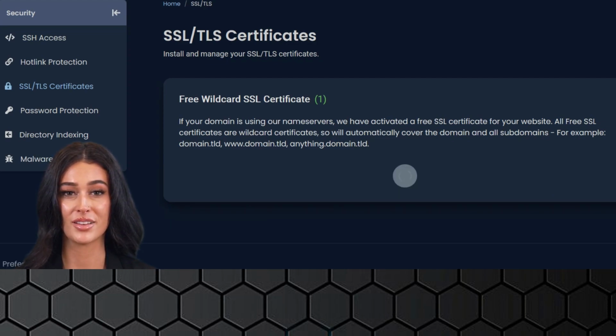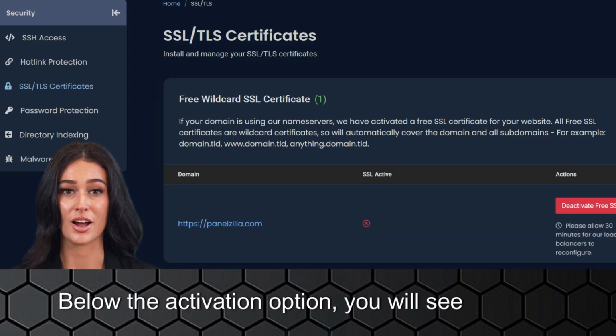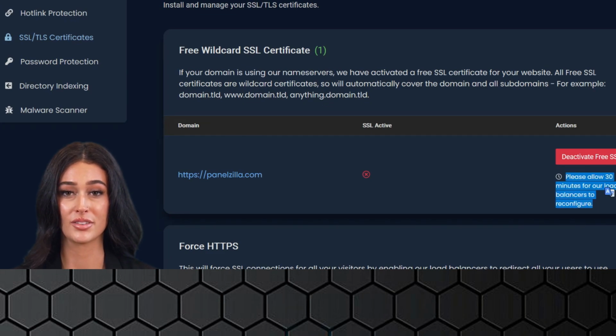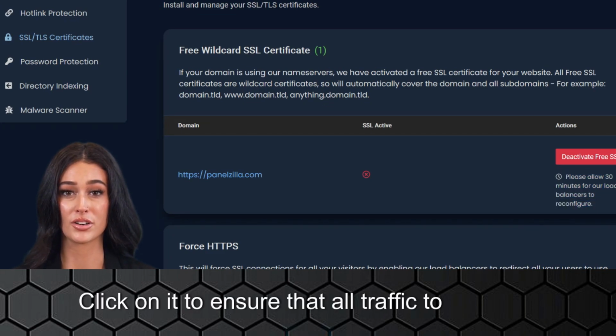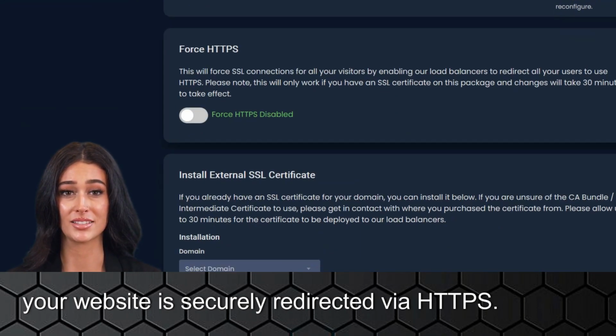Step 5. Enable HTTPS force. Below the activation option, you will see an option to enable HTTPS force. Click on it to ensure that all traffic to your website is securely redirected via HTTPS.